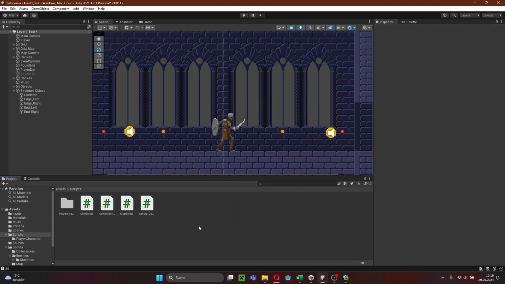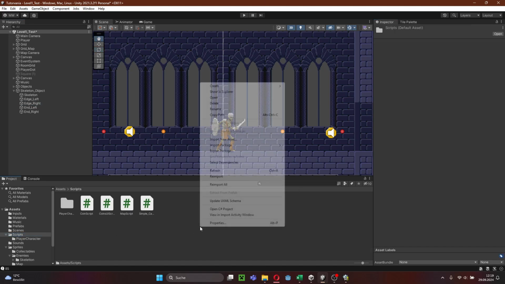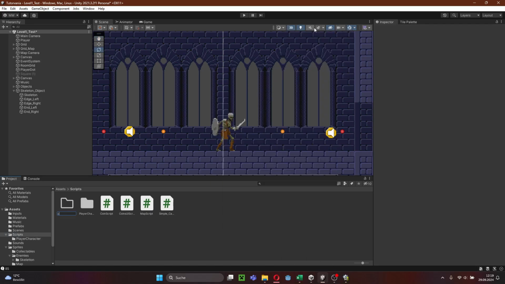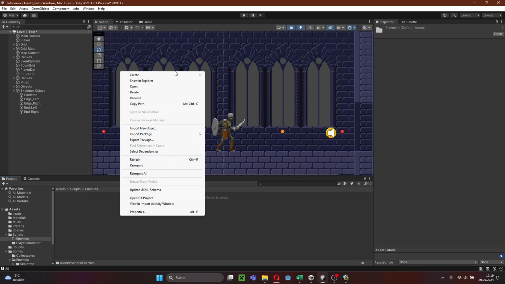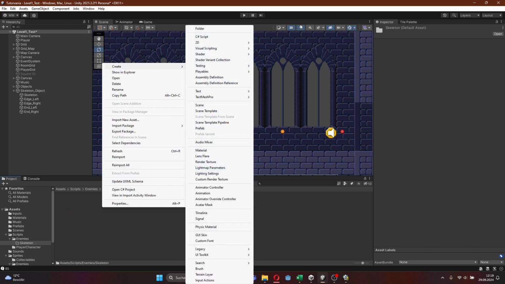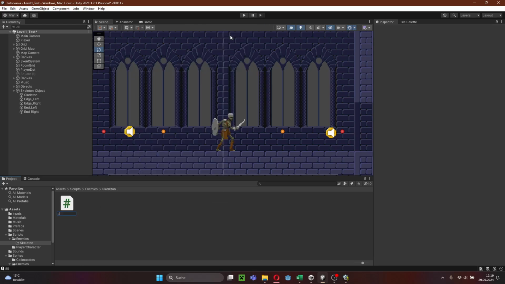So let's go into the scripts folder. Within the scripts folder, we create a new folder called enemies. Within the enemies folder, we create a folder called skeleton. And within the skeleton folder, we create a C# script called skeleton behavior.